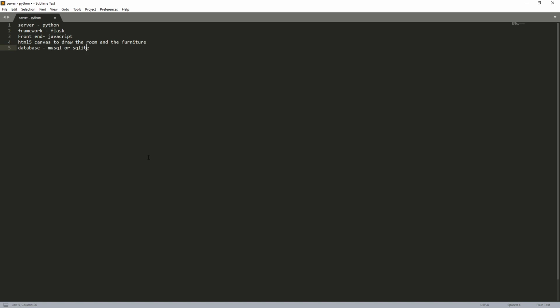And now we can describe basically the goal of this application, which is to allow the user to create a room and furniture and to move them around and to, let's say, reposition the furniture. Okay, so the first thing we need to do is allow the user to create a room.